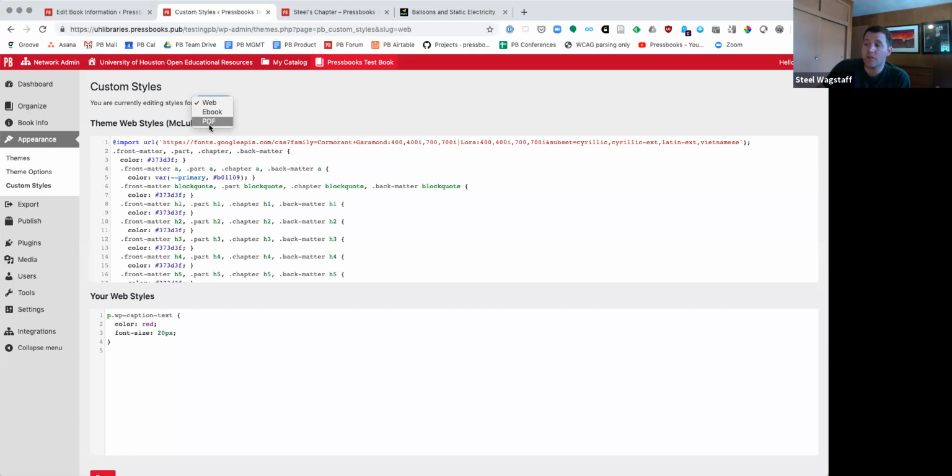You do need to know a little bit of CSS, and not everyone will know CSS, so that may be something you go to a network manager for help, or a more knowledgeable web programmer, but it's something that's possible with the tool.